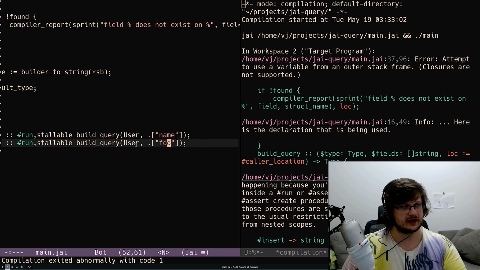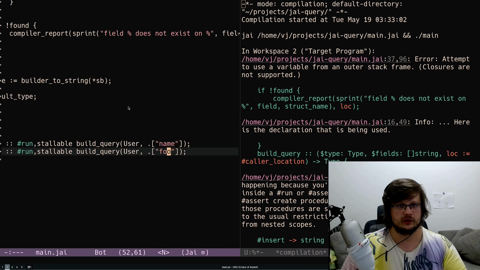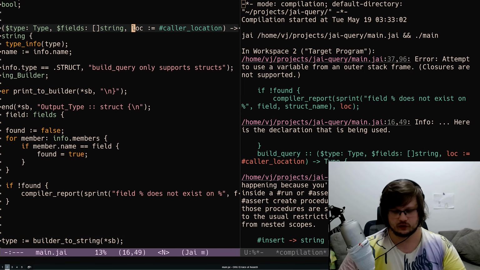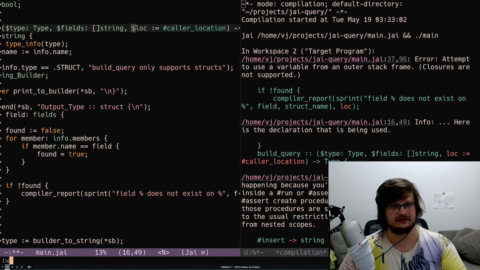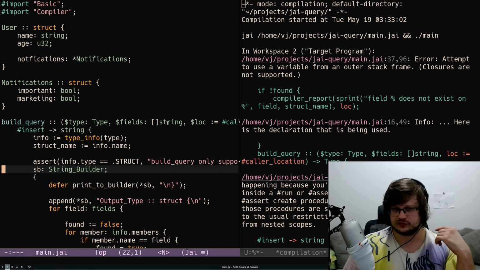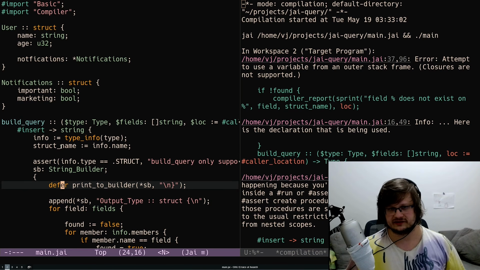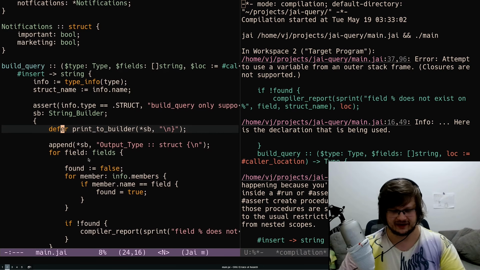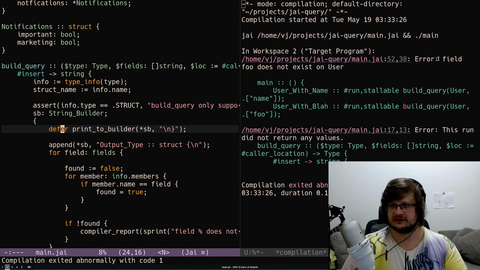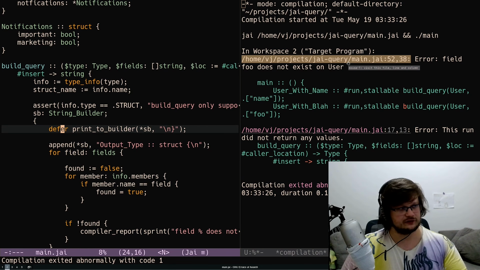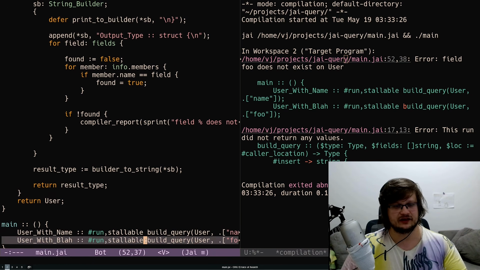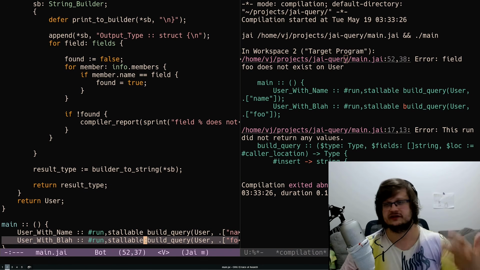So if we compile again, we can see an error: attempt to use variable from, what's that? Oh yeah, because location must be constant. So this is another interesting point. If you want to use a variable in a compile time block, naturally it must be constant, right? Because you can't use a runtime variable at compile time. So if we recompile it, field foo does not exist on the user, and if you click on the error, it brings you to the call site. So it's very convenient for the user.